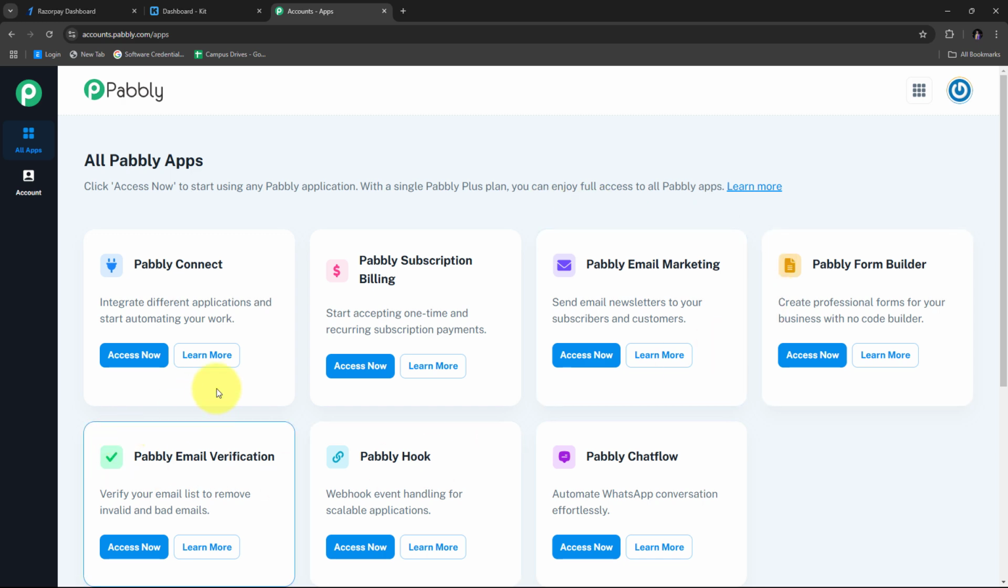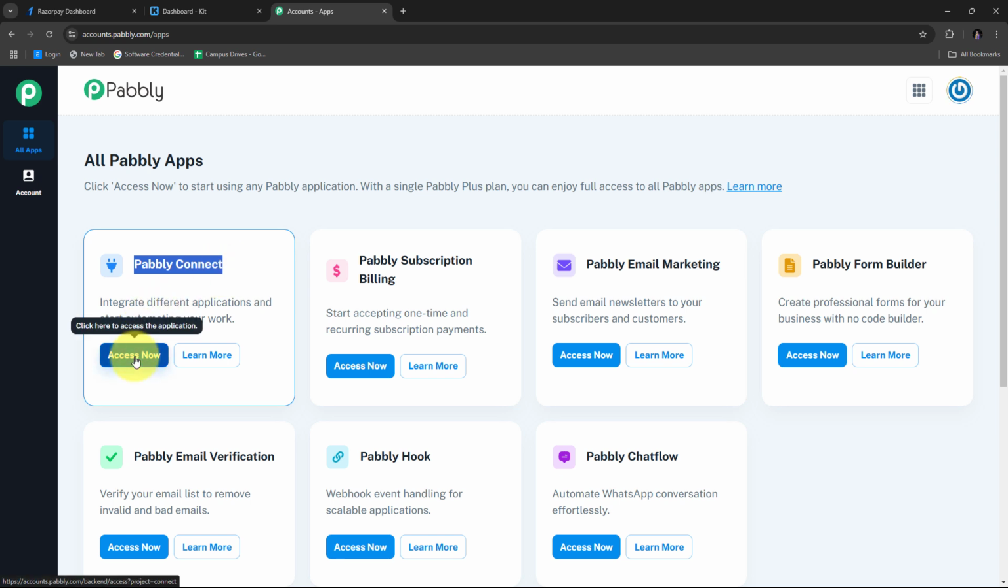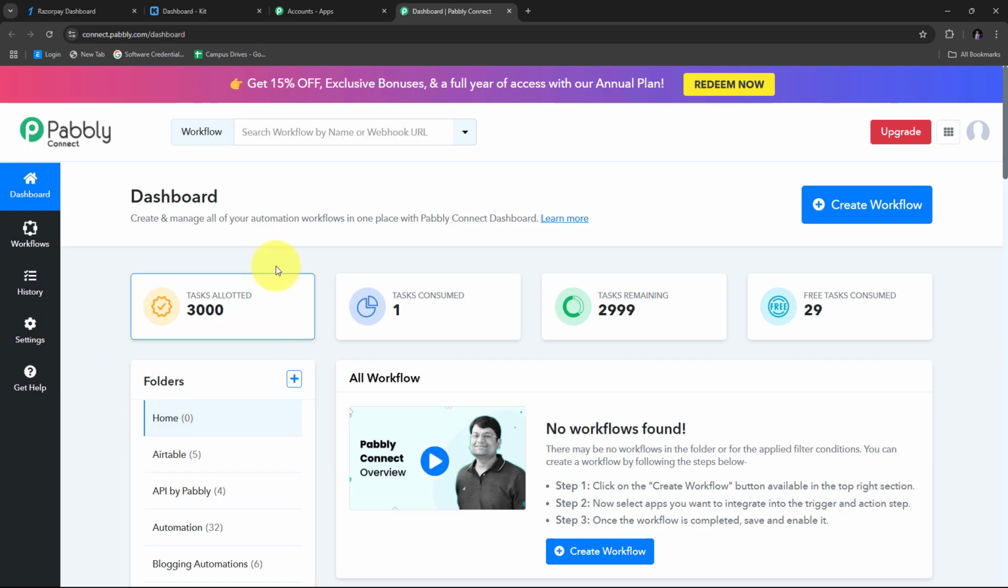So these are all the apps that Pabbly offers, and we are going to use Pabbly Connect here. For that, I just need to click on this Access Now button under Pabbly Connect. And this will take us to the dashboard of Pabbly Connect.